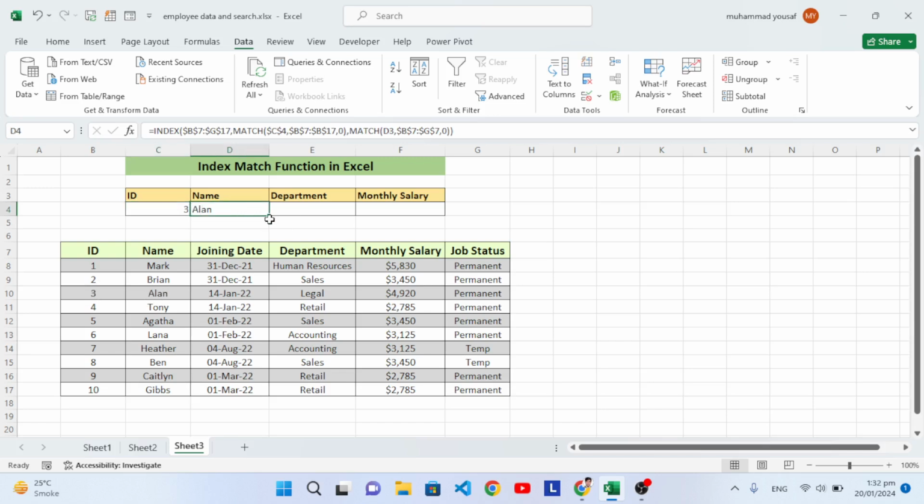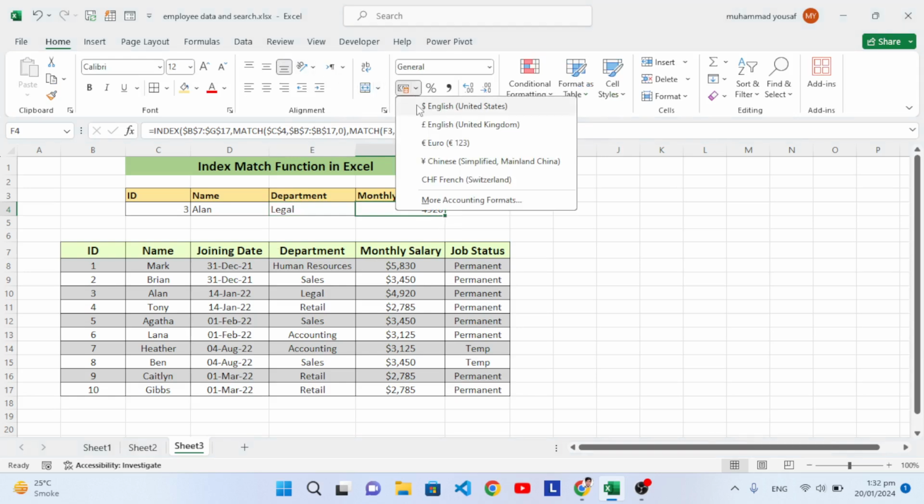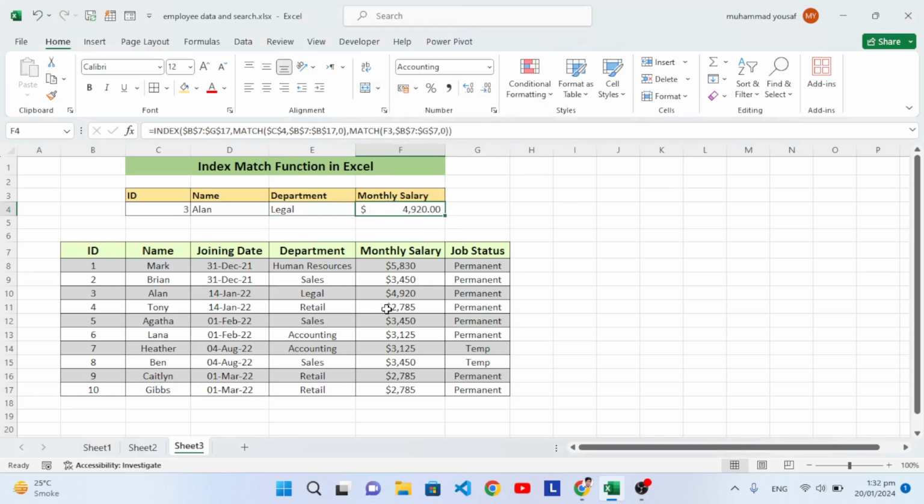Now let's drag it to the right side. Directly we found the department, which is legal, and the monthly salary. Let's change it to US dollar, for example. Select it, 4,920. See this one. Let's change the ID. For example, 7. See, based on 7, we get the name, accounting, and 3125. Let's change it again, to 3. First one. Okay, Mark, human resource, and this is the salary of that employee.